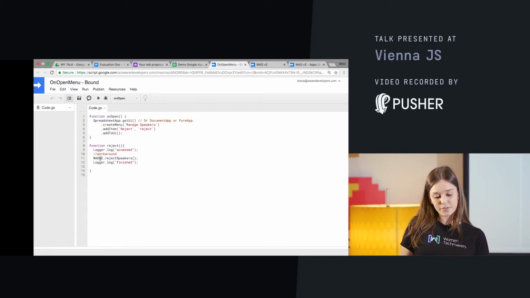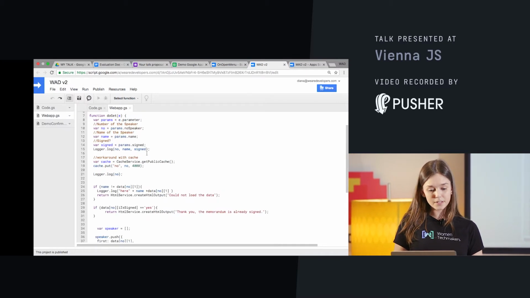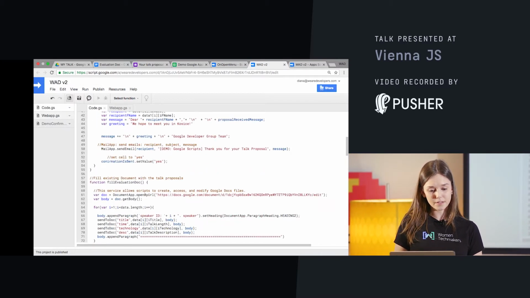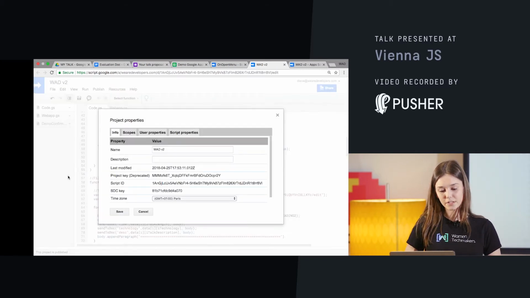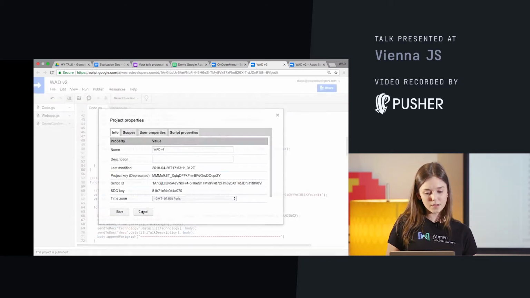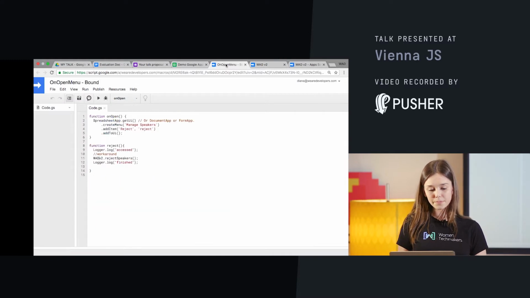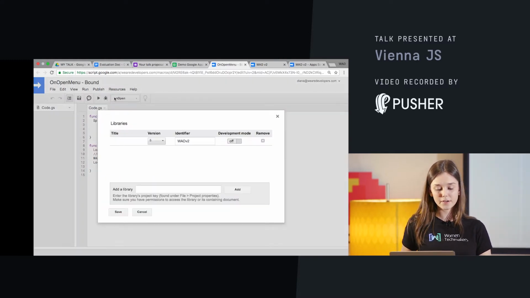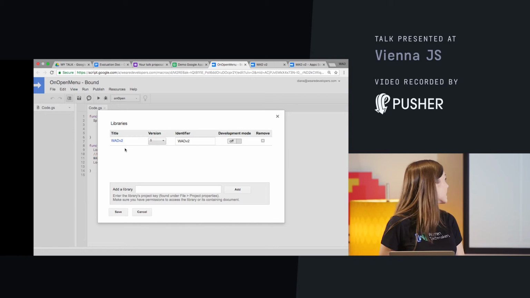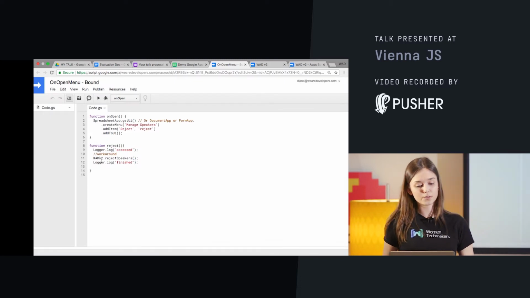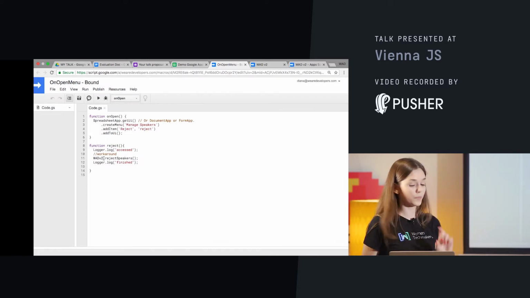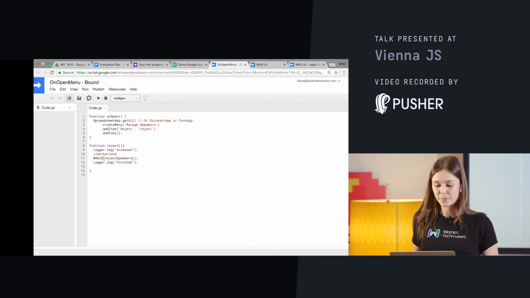You basically save the standalone script as a library. I'll show you. You go to project properties, and here you have the project key. You'll save this project key and set it as a library of your bound script, which is here. You only add the key here, and that's it. And you're allowed to call the functions like this from some other script.